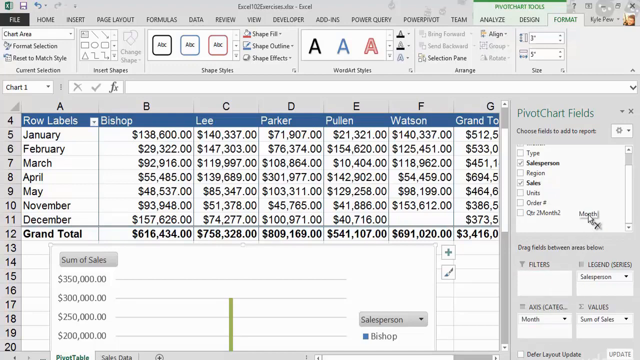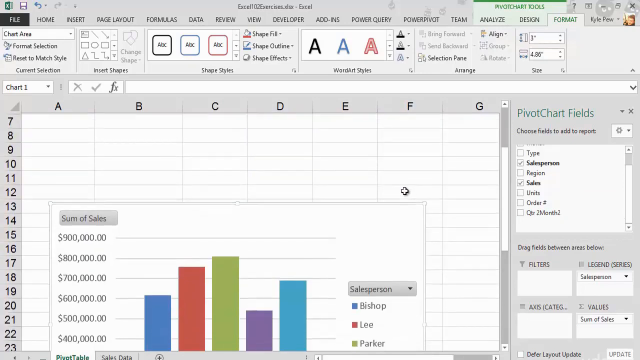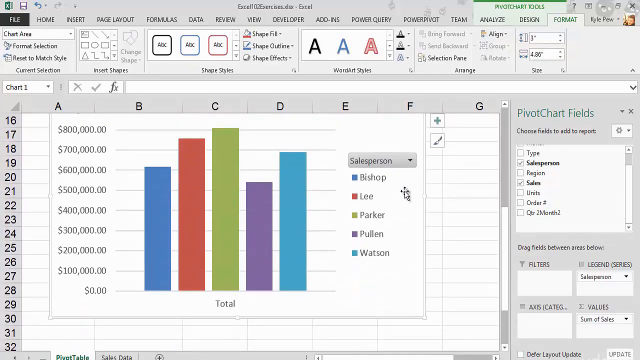So I drag that out. Boop, gone. So now I've just got total sales for salespeople. And if I go down here to my chart, look at that. I've got total sales for my salespeople.